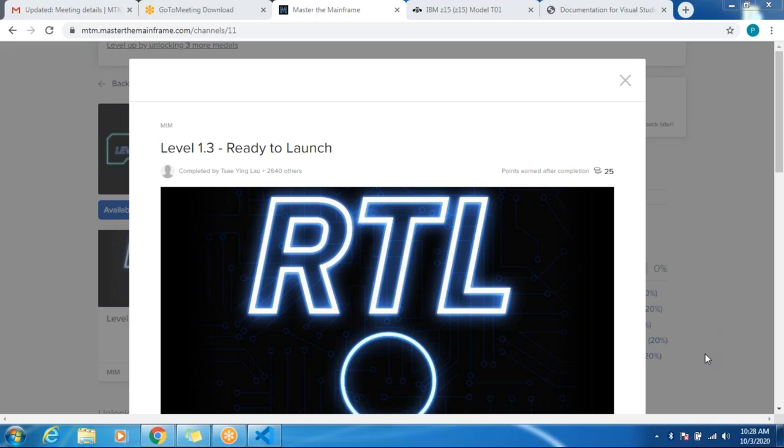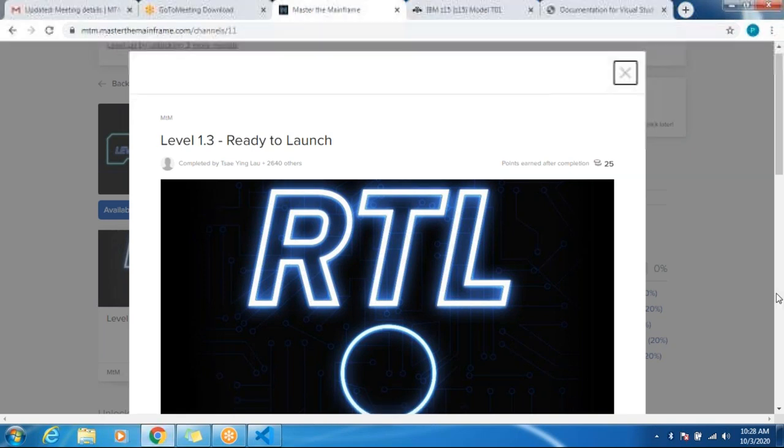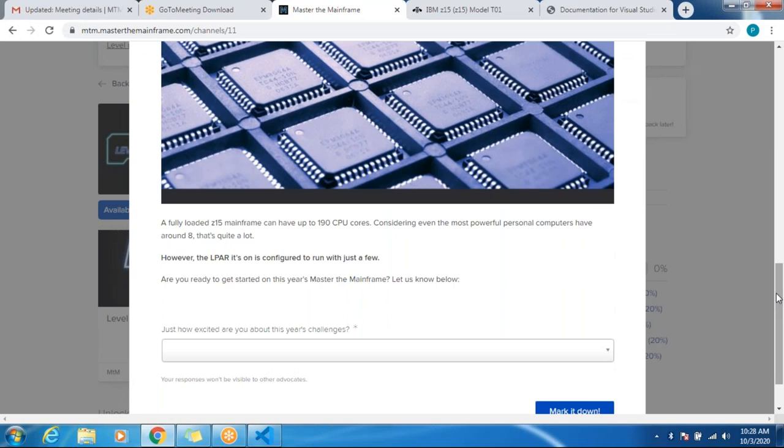Okay, ready to launch. What do we have here? Just scroll down a bit. I guess you have to watch a video here. A fully loaded Z15 mainframe can have up to 190 CPU cores. Considering even the most powerful personal computers have around 8, that's quite a lot.